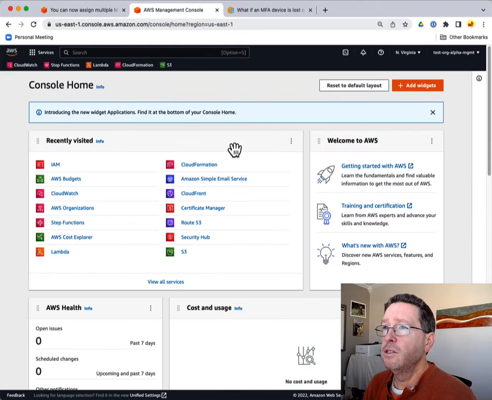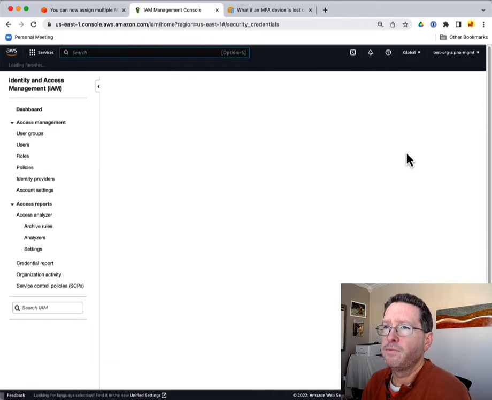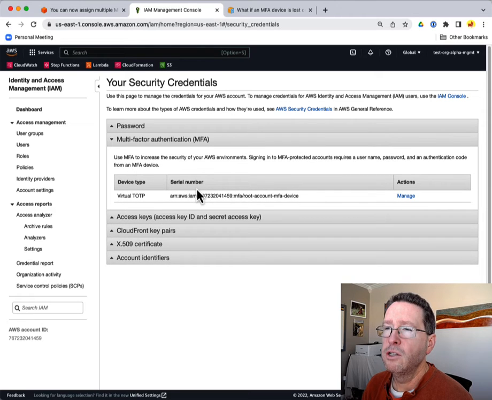So I've logged into an AWS account I have. This happens to be the management account of a test organization that we have. And I'm going to set the root user's second MFA device. So let's do that now. After logging in, you go to Security Credentials, hit Multi-Factor Authentication. Now, what you'll see is I have a device here.